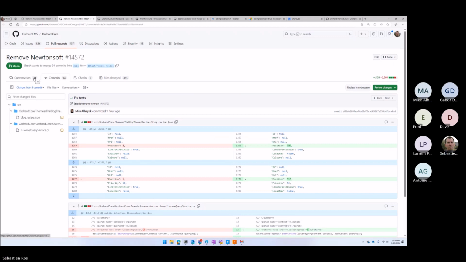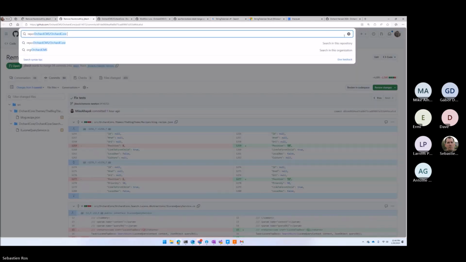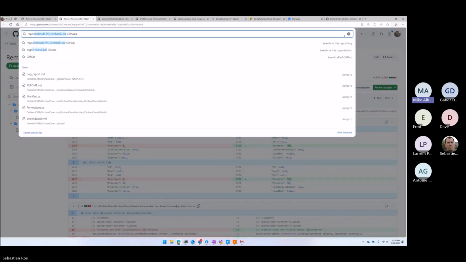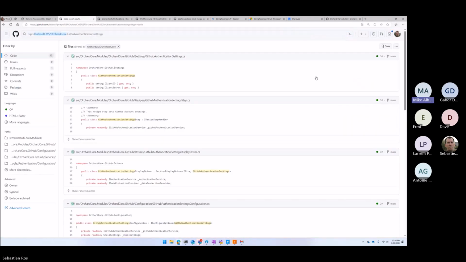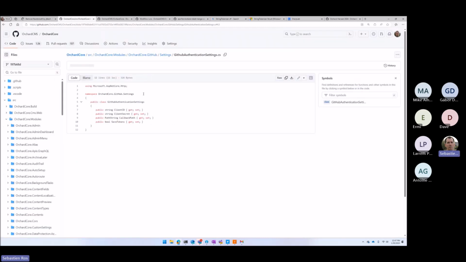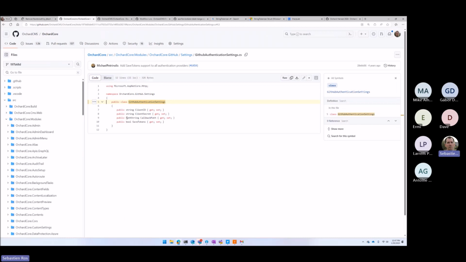What is that? Well, if you create a site, you will see it. The property is GitHub authentication settings. If you look at GitHub authentication settings, you'll see that class. That is something we store in the settings. This is a GitHub module for authentication, and in this class there is a path string.